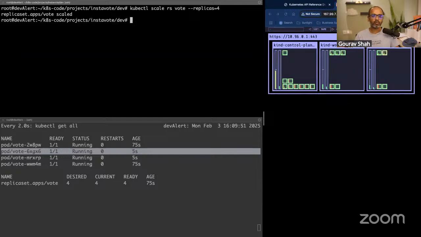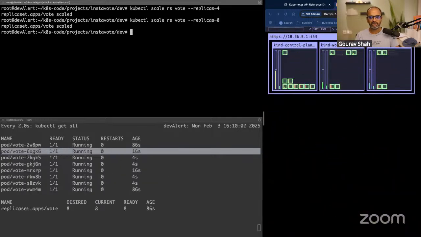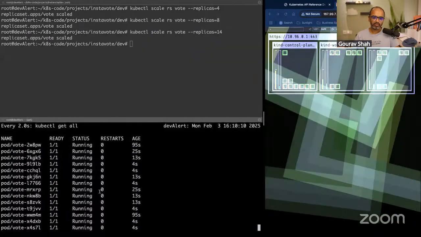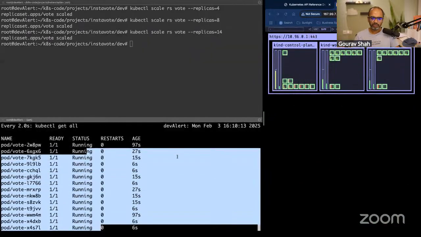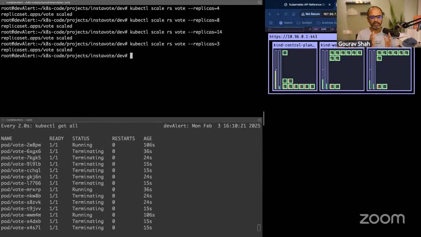It is so fast and immediate. And then I can scale to whatever I want. So I'm going to go from 4 to 8, and you will see immediately it's scaling. And I'm going to just go to 14. You see, on the bottom and on the right, you see the scale taking effect almost immediately. And that's the beauty of Kubernetes. The scaling is very fast, and it's not just about scaling up, it's also about scaling down or scaling in. So we are going horizontal, scale out, scale in.